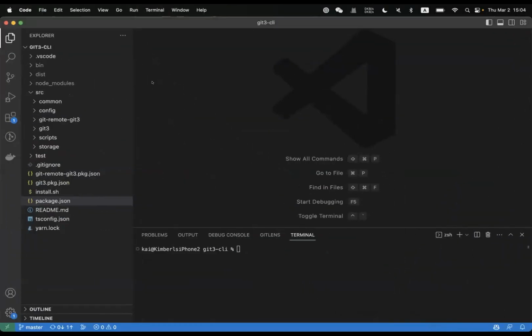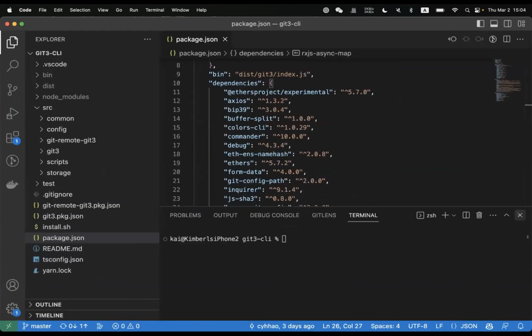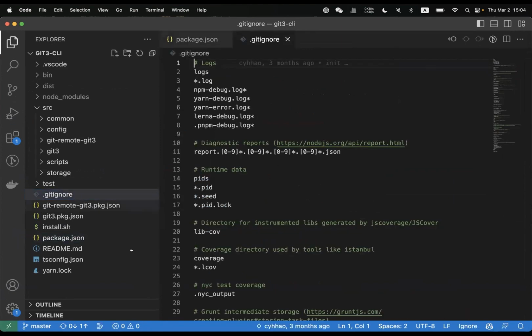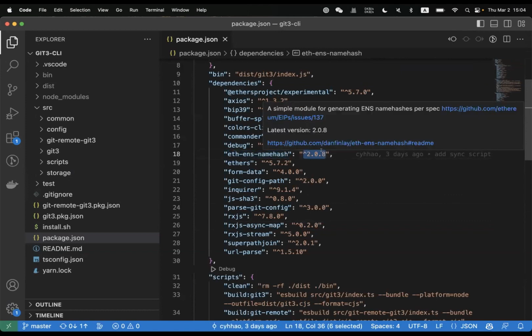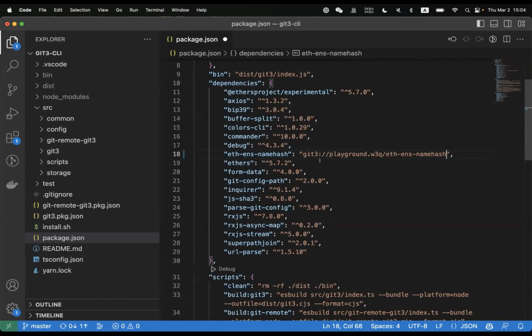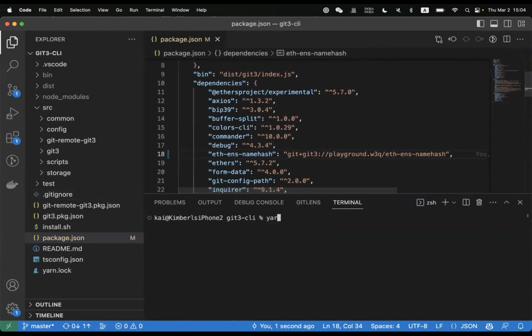Here I will show you our source code. It's the Git3 CLI source code, and here we have our dependency package.json. So this ENS name hash package is from npm, right? So I can copy and paste my Git link here. I think it is this one, and I can run it.